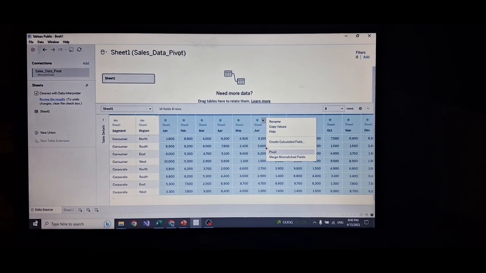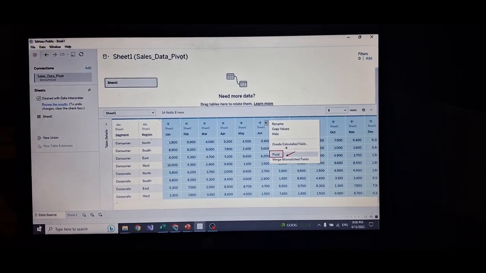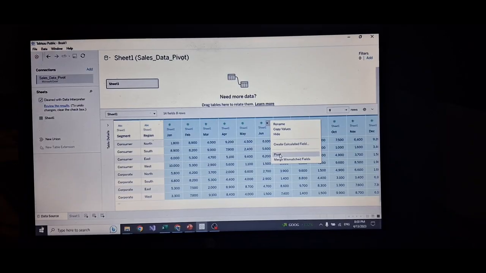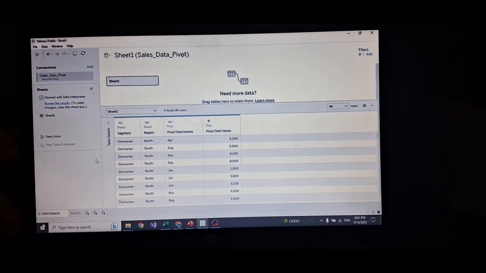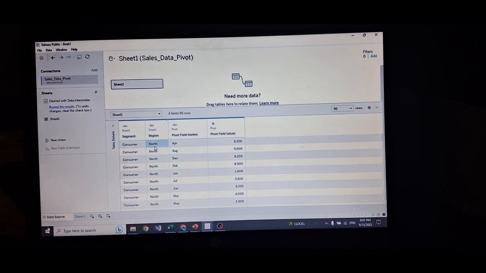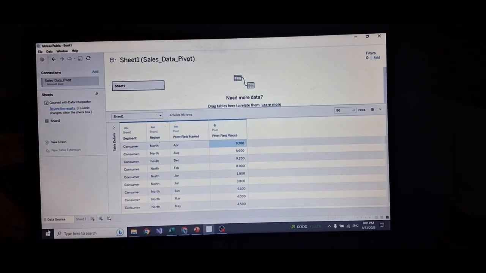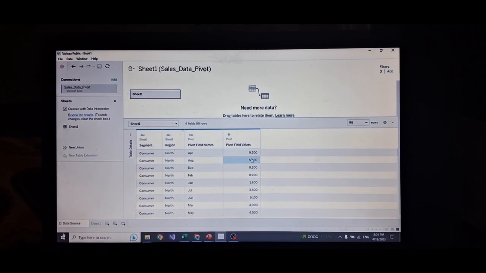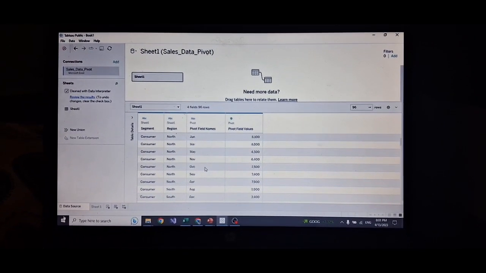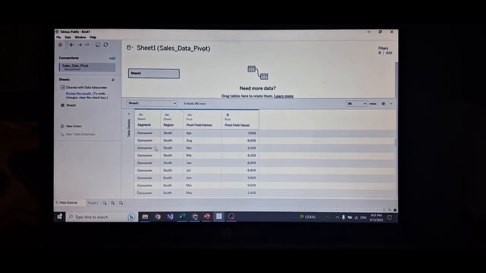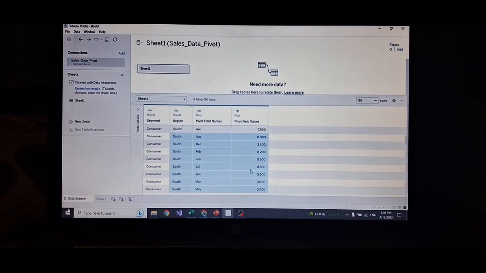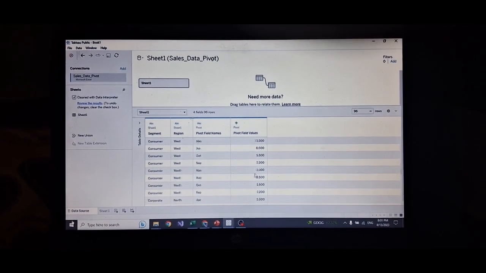Just right click and you can see you have a pivot. Okay, so just do that. Just hit on the pivot here. As soon as you hit on this pivot, you can see consumer, North region, April, this is sales. Consumer, North region, August, this is sales. Consumer, North region, December, each month for that consumer. Then again, consumer, South region, Jan, Feb, March, April. Consumer for the East region. So it is like this.